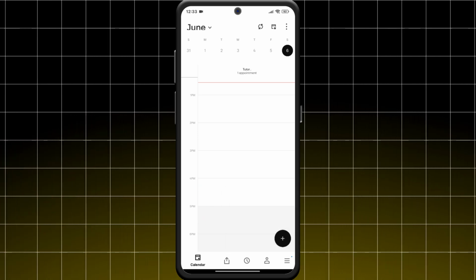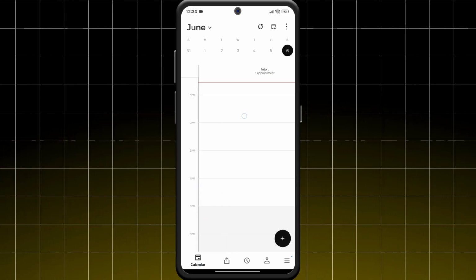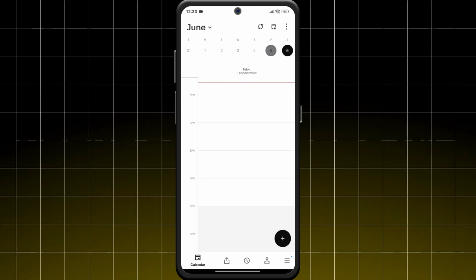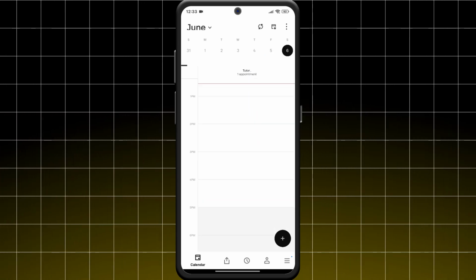If you want to add a new appointment manually, tap the plus or Add Appointment button. Then select the service, date, time, and client details, and confirm the booking.